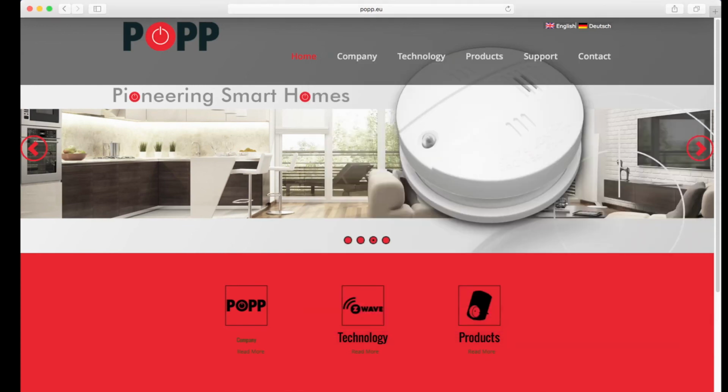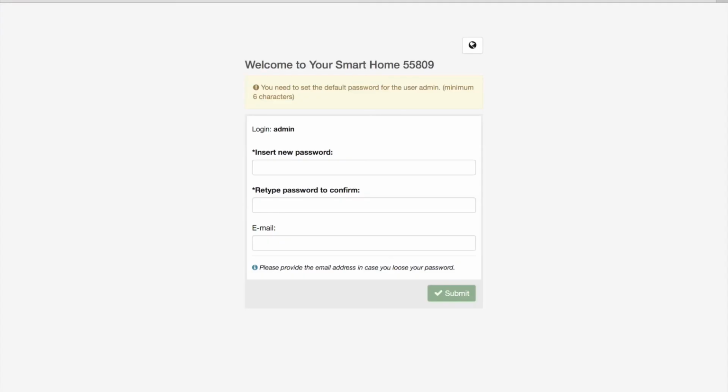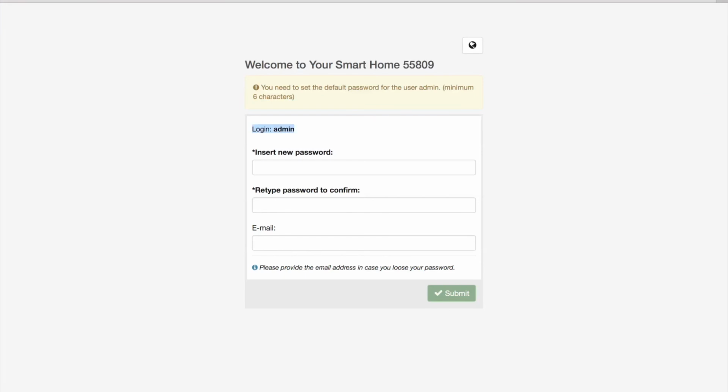The web user interface of the Popp Hub can be reached over a common browser like Chrome or Firefox. Just type in the IP address 192.168.1.1. In the first mask of the configuration, you can set your own personal password now, as well as an email address. If you may forget your password, you can reset the password with this email address.